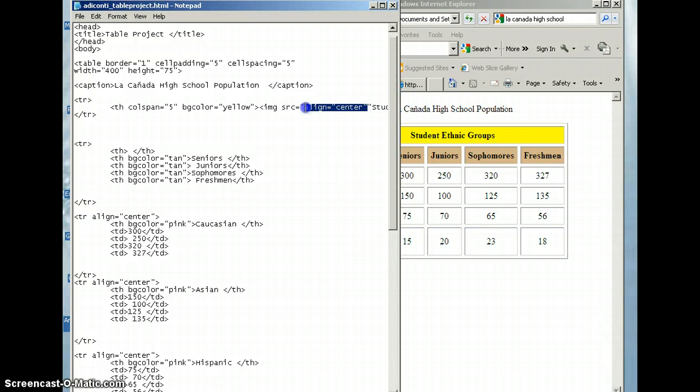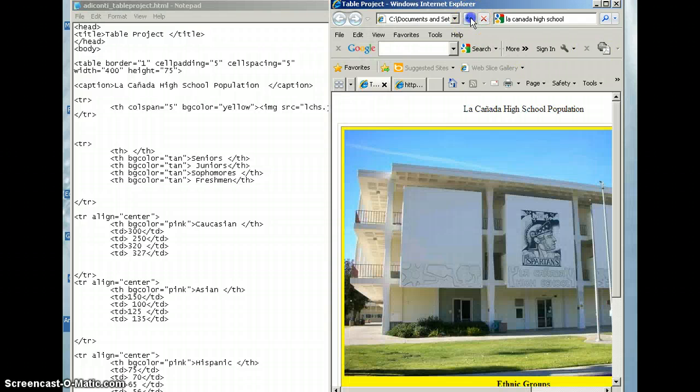Actually, we haven't even copied anything. If you remember the name of that JPEG, it was lchs.jpg. It's very important that you notice the name and the file type. It might be a GIF, but in our case it's a JPG. This has to be the exact name of that file. Otherwise it will not work. Then you close that up with the right bracket. An image tag is a self-closing tag. It does not have a closing tag. So save it, and then we're going to refresh it.